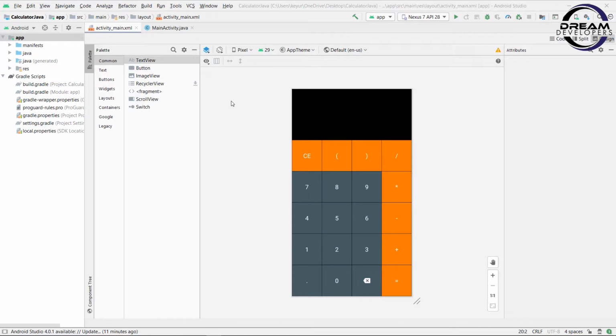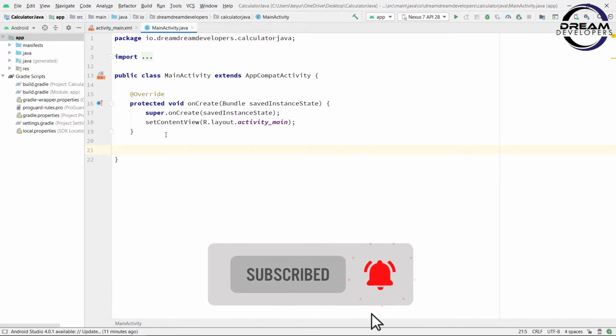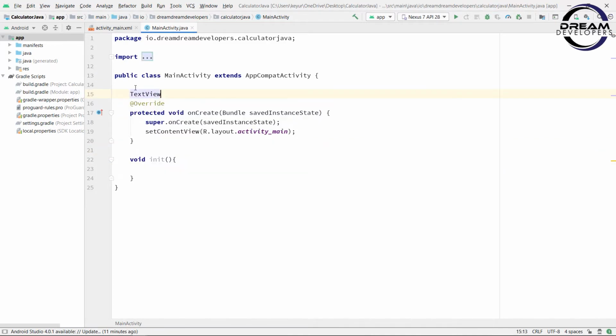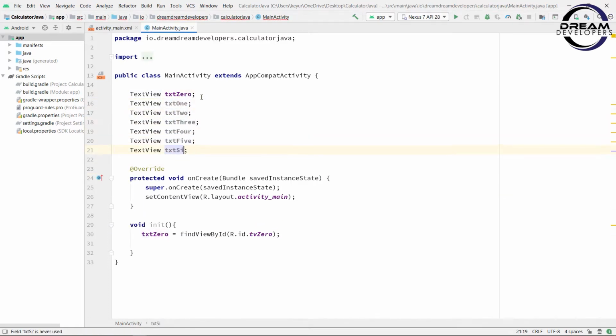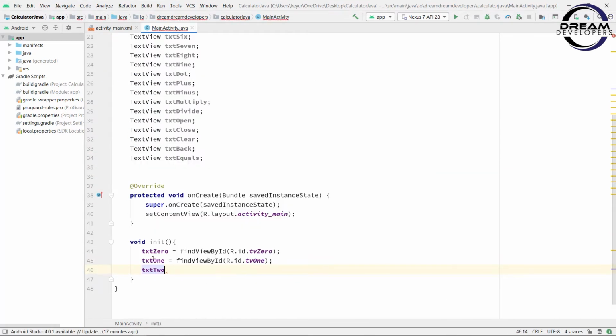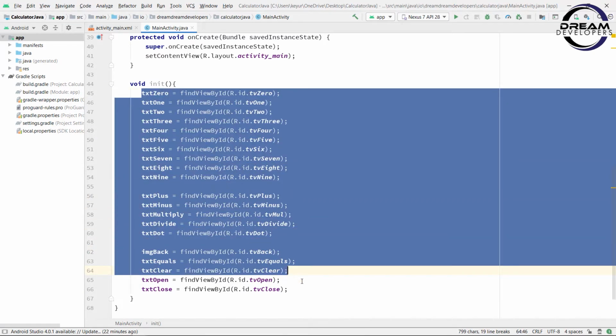Now create a new project and make sure you have created the project in Java language. First we will create all the objects. For that we will create one function. So write void init. In this function we will create all the objects. So quickly create all the objects. As we can see, we have created all the objects of text view.